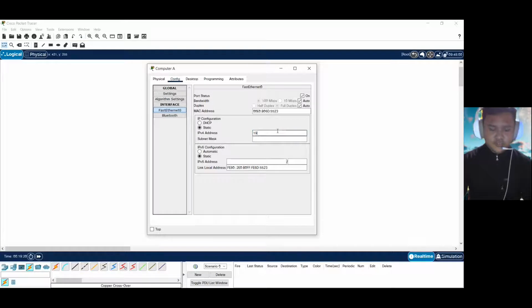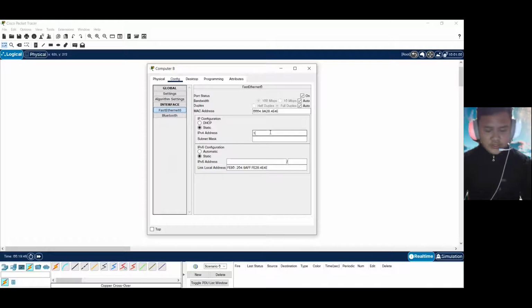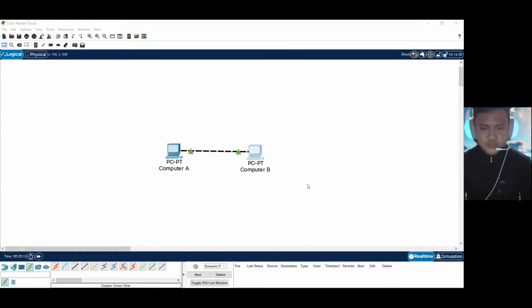192.168.0.1. So we click here. The subnet mask will come out after we put in the IP address. So this is for Computer A, and we do the same for Computer B. For Computer B we must put 2, and for Computer A we must put 1. Then the subnet mask will come out. So we go to the next step.